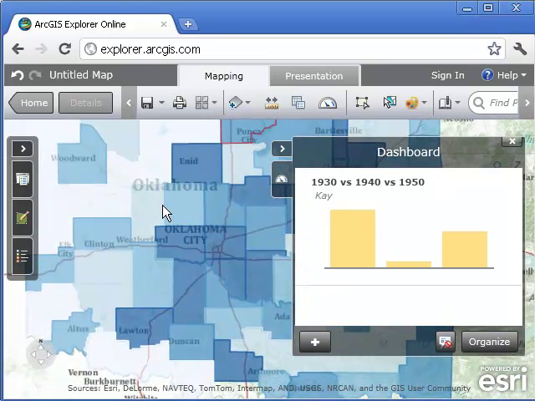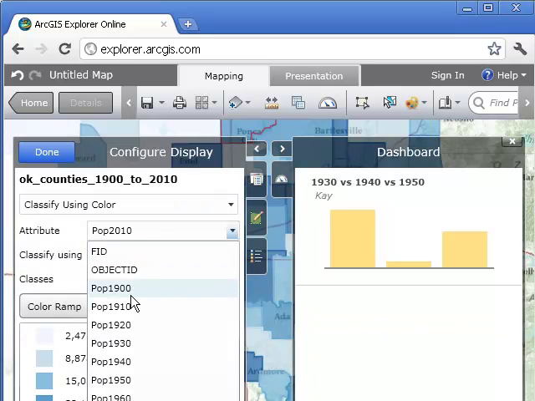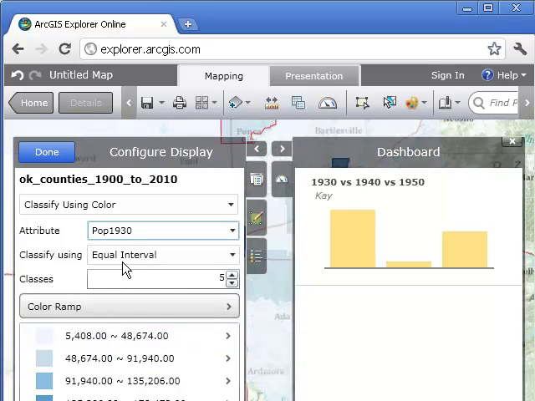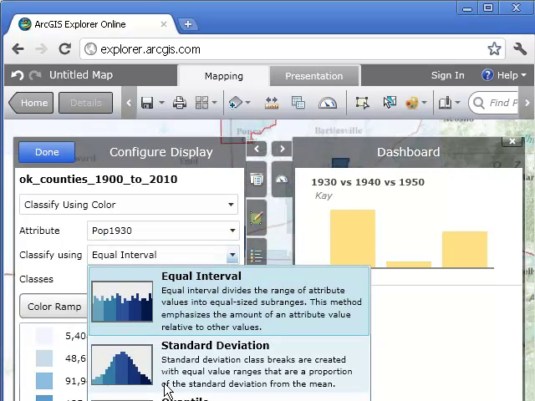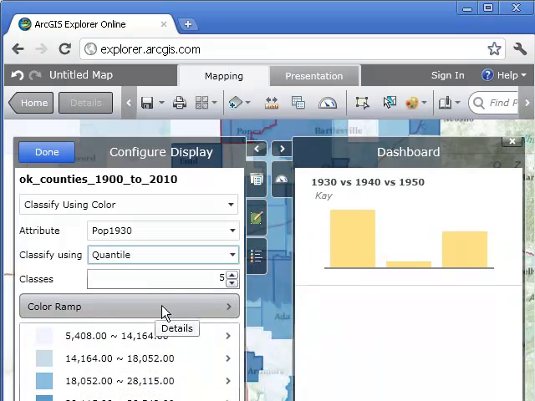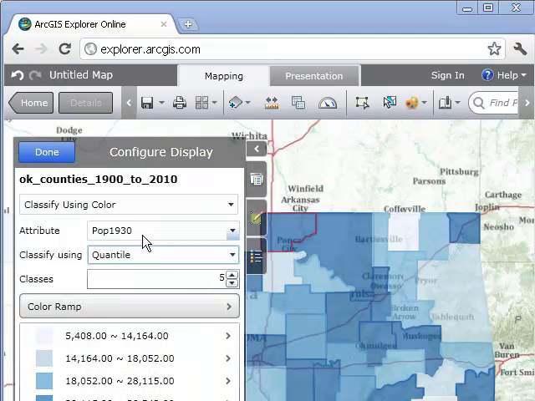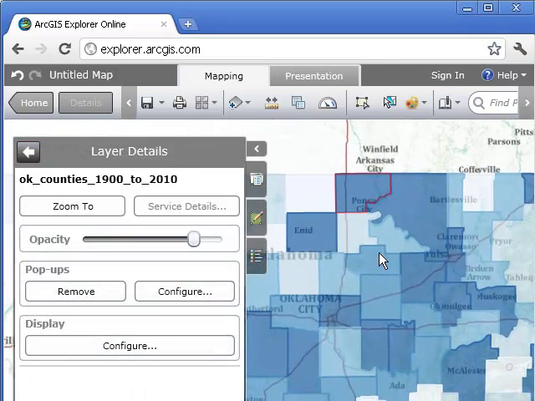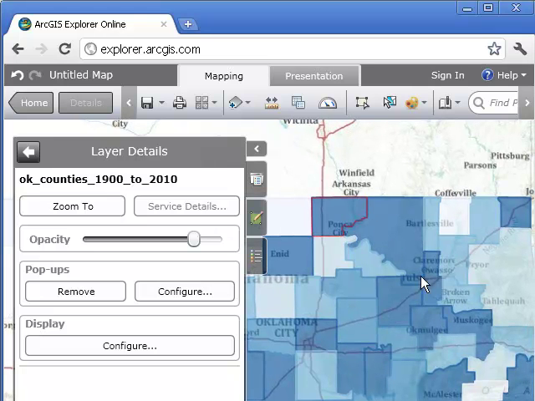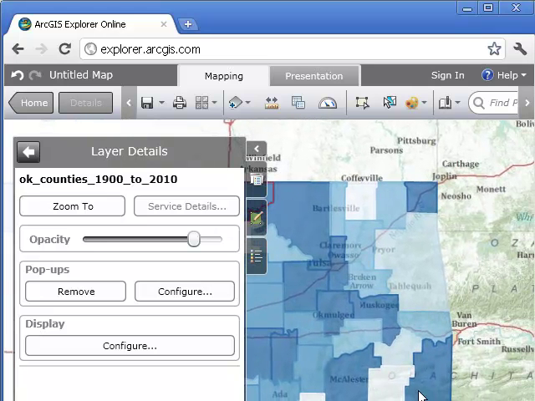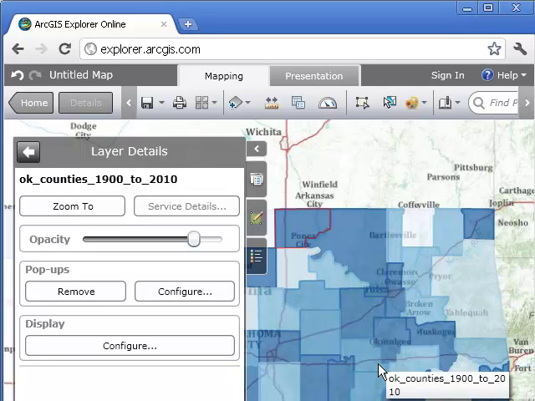In this case, what we're mapping is the 2010 census data. Let's say we don't want the 2010. Let's say we want the 1930 population. And let's say we don't want equal interval, but we want, once again, a quantile. Okay, there's a quantile map of the 1930 population. Done. And now we're mapping 1930 population, so you can see a lot more over here than we saw in 2010.